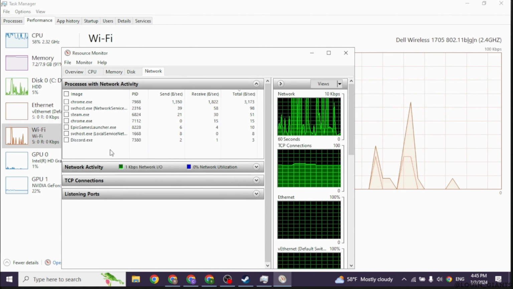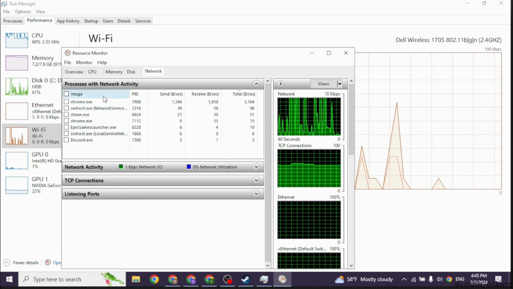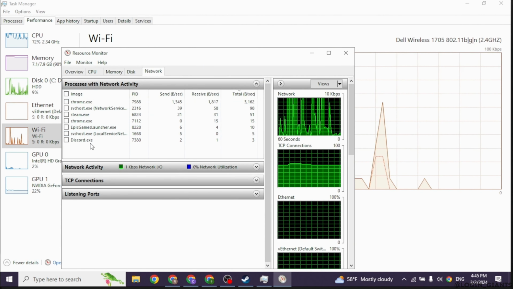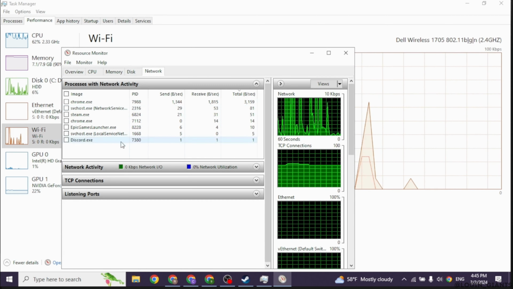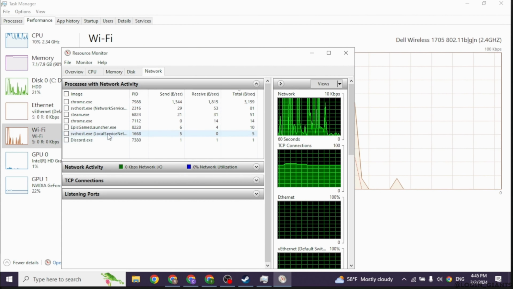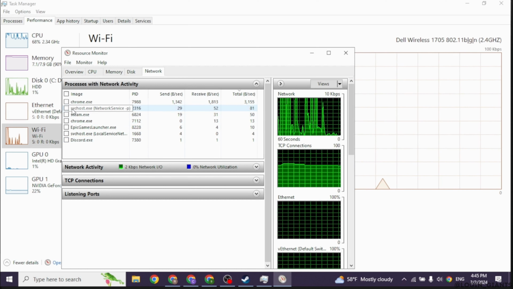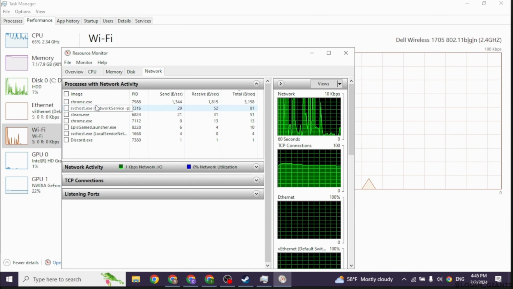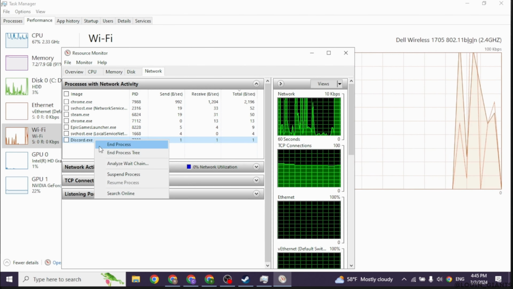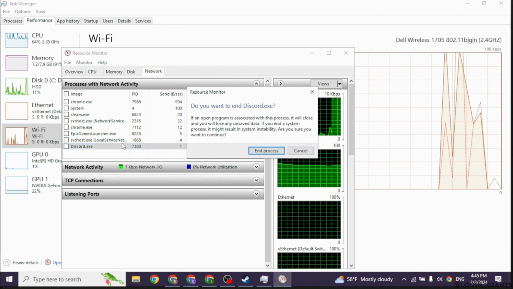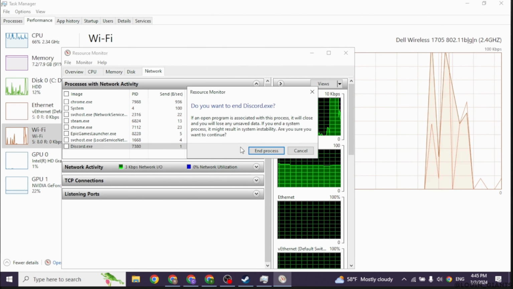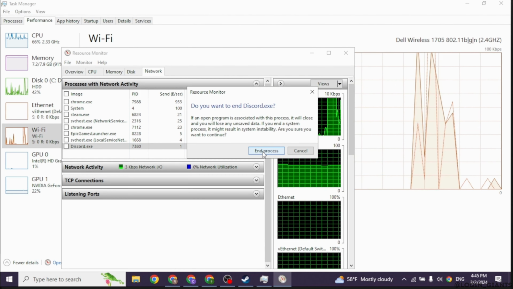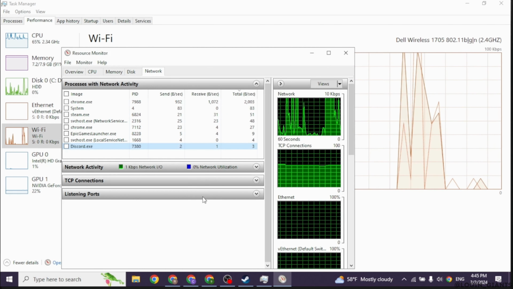Now over here you're going to find different tabs. Head towards the option of Network. For the sake of this video, we want to see what apps are using our network. You have to end process for those apps that are using high network. Just right click on the app that is using high network and go ahead and click on the option of end process. Keep in mind that you don't have to end process any Windows related critical apps. Now you can close this.